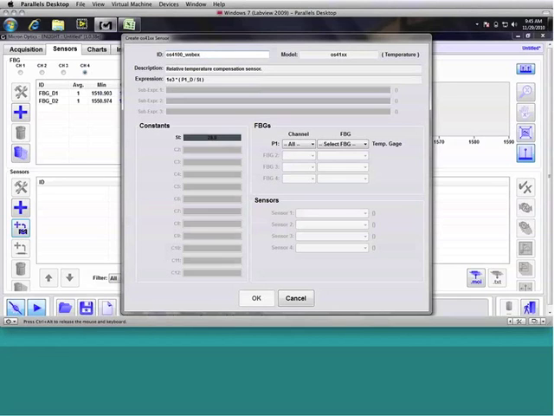And you can see a couple of things have automatically been brought in here. First is the model number of that sensor, as well as a description. Here, this is a relative temperature compensation sensor, and it brings in the expression. In the case of the 4100, that's a pretty simple expression, but you'll see in later examples that some of these expressions get complex, so it's a real benefit to have that expression automatically imported.